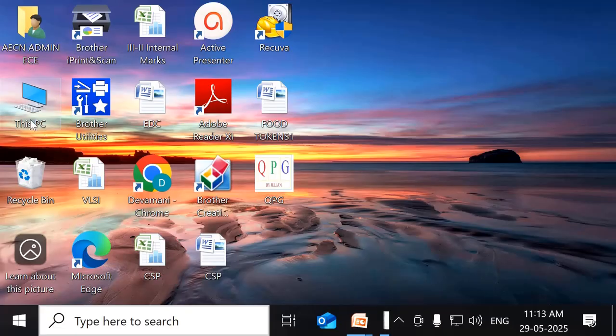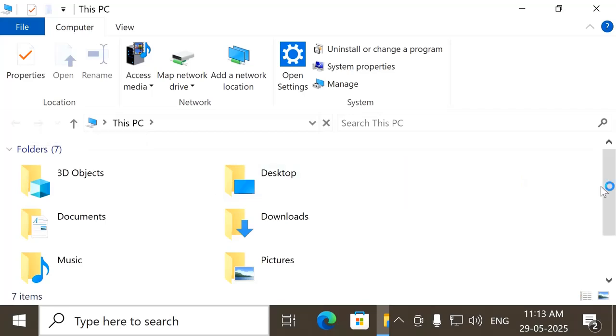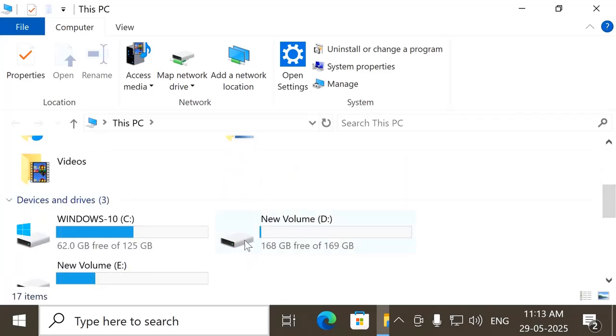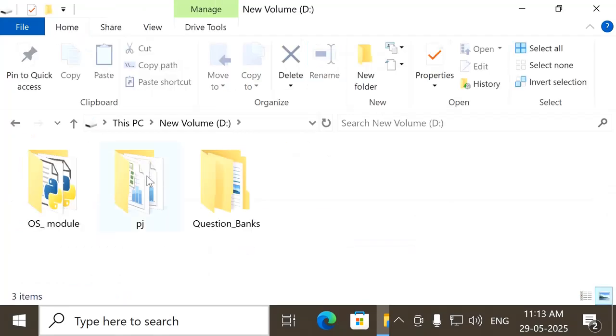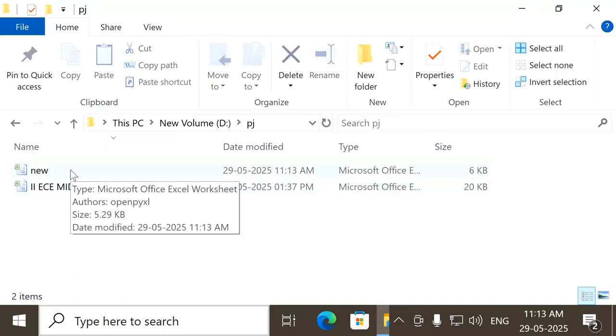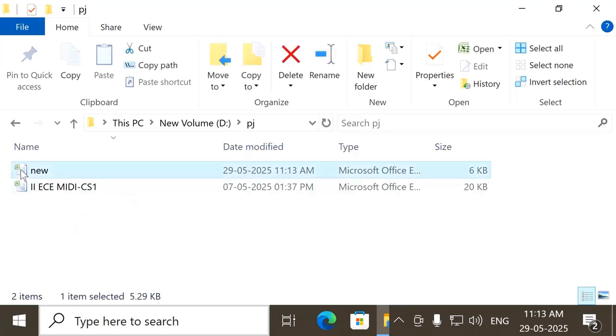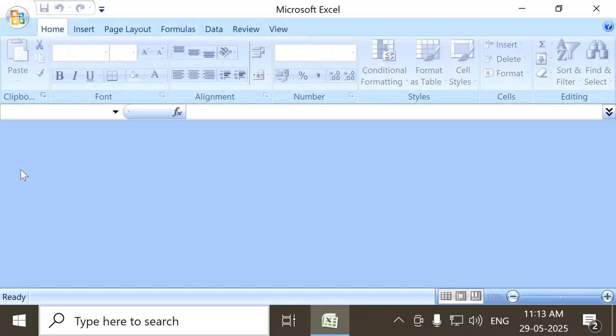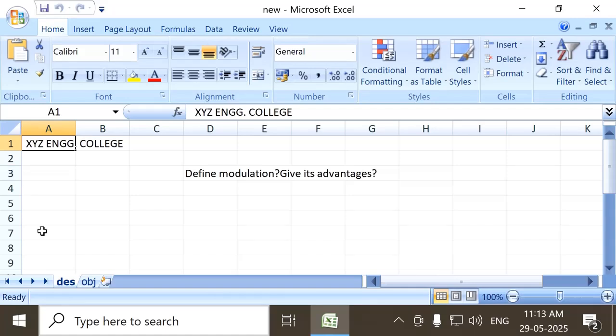Go to this PC, go to D drive, go to PJ folder. Now you can see there is a new file created. Now you can click on this. So you can see here in DES we have this content written. New content is written here. New value is written to DES sheet. Okay, and this is already written.